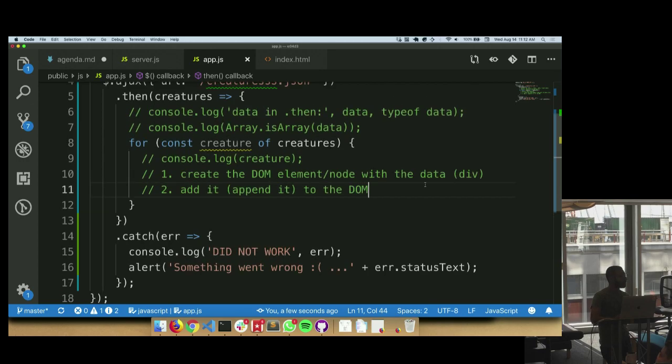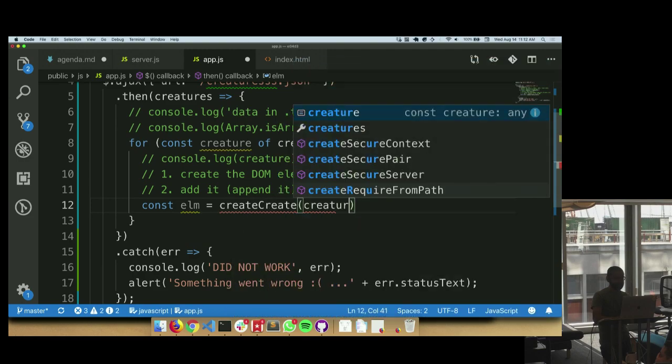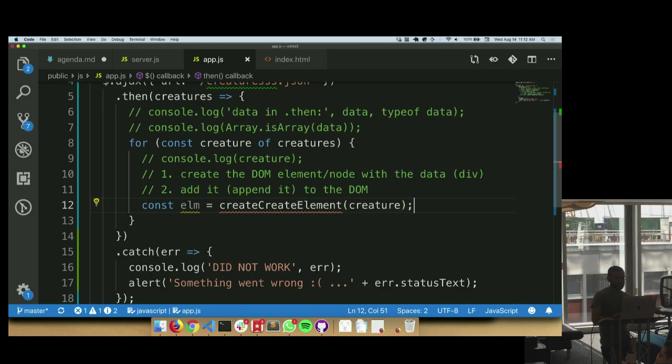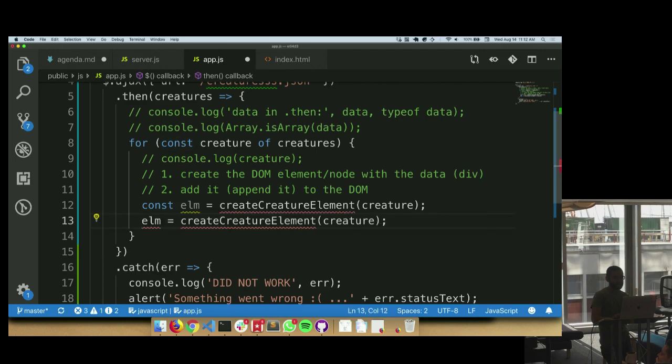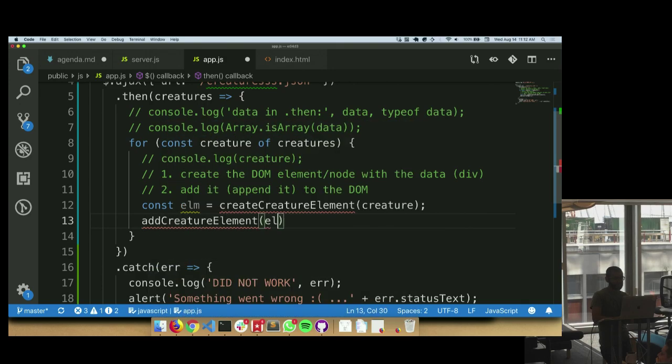Okay, so I'm actually going to call 2 different functions here because there are 2 different responsibilities, right? Maybe the first one will get me the element, and the second one will actually append the element. Const element equals create creature. Pass in the creature. Or maybe I'll be a little bit more verbose here. So it's like, what are you creating? Create creature element, right? And then we pass that element into append or add creature element, and we pass that in.